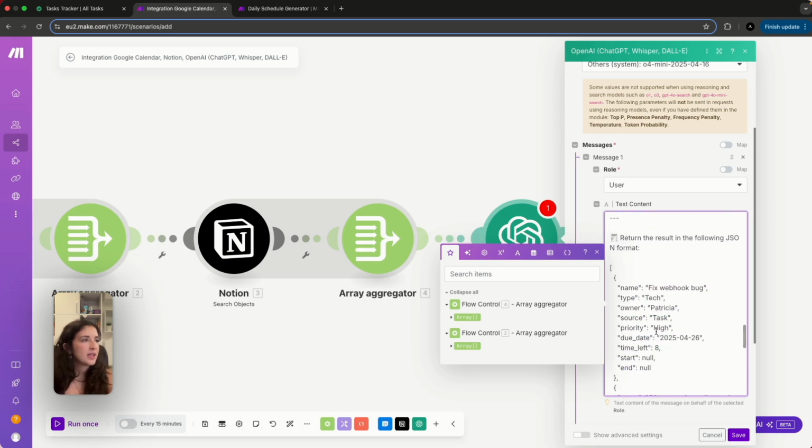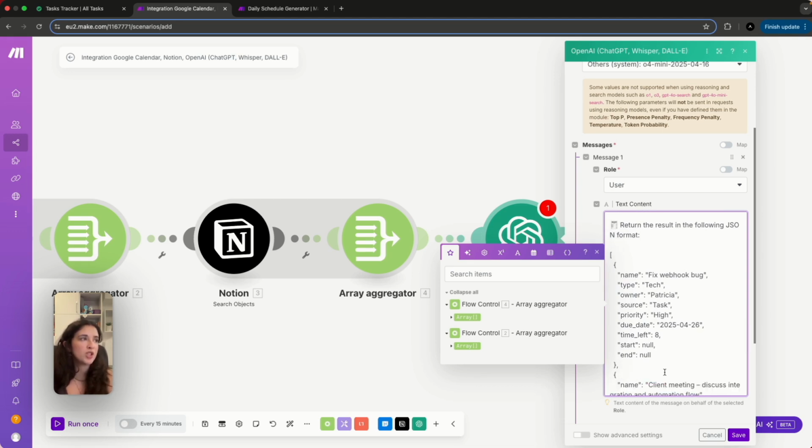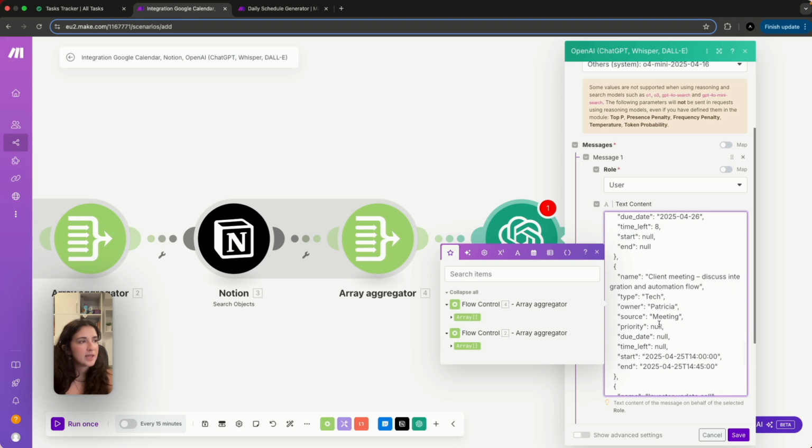And finally, I am telling him the exact format that I want so that he can reproduce this JSON format. And here I'm giving him all of the fields that I need. So the name, the type, the owner, the source. So is this coming from my tasks or from my meetings? If it is a task, then he will give me the priority, the due date, and the time left, and the start and end will be null. But if it is a meeting, then all of these will be null, but we will have a start and an end.